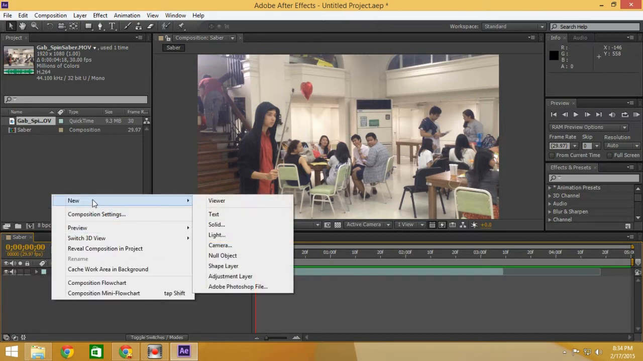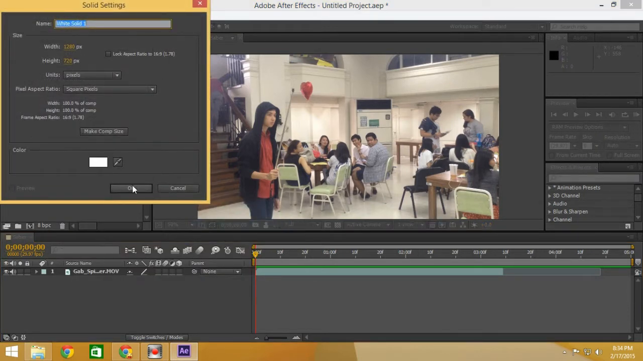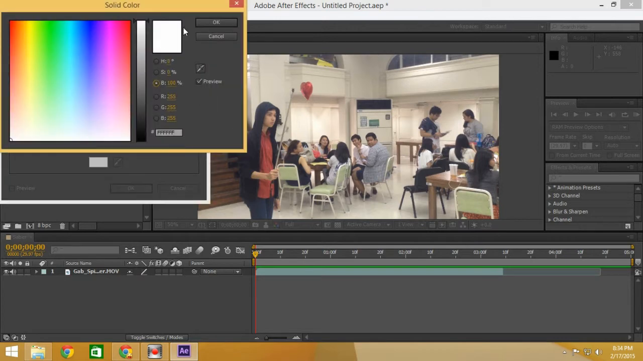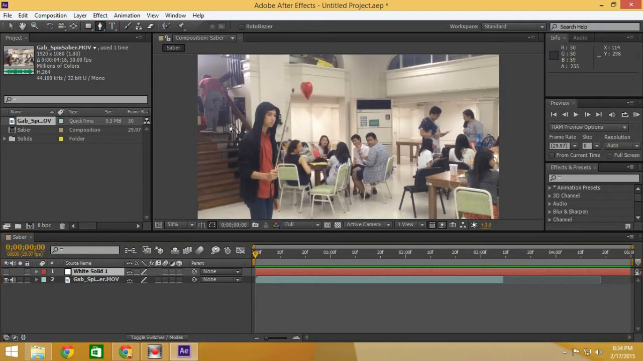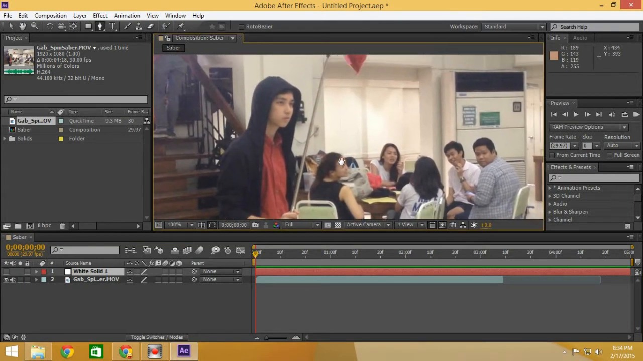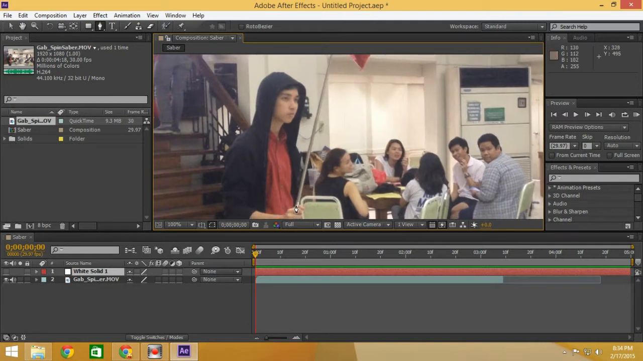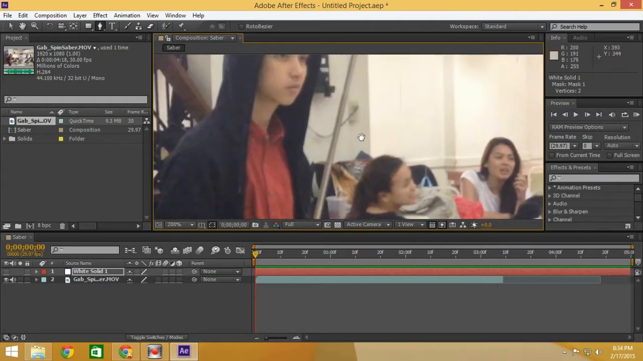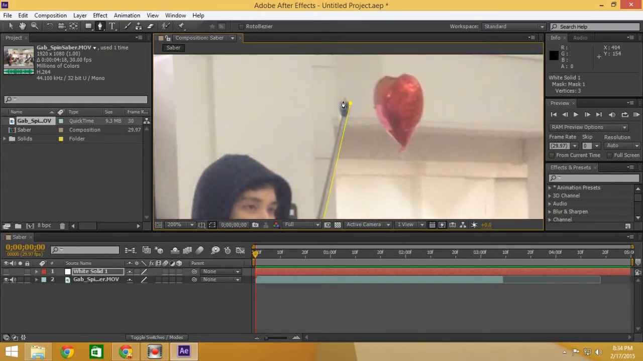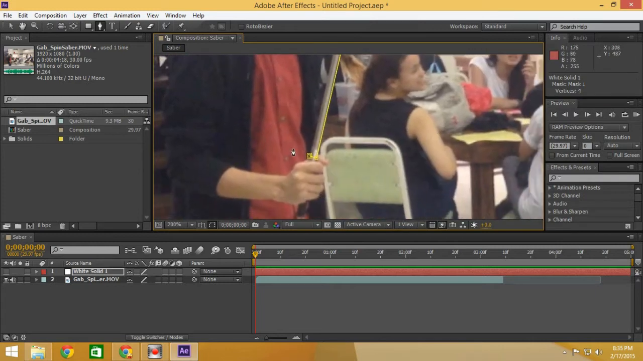So we create a new solid and we'll go with these settings. Make sure it's the comp size and we want a white solid. Now hide the solid and get your pen tool and you could zoom in if you want. And essentially the general idea is to trace over our prop where you'd want the glow of the lightsaber to show up later on. Now try to cover it up as much as possible.